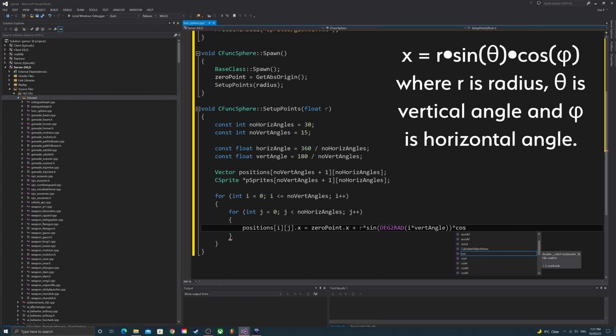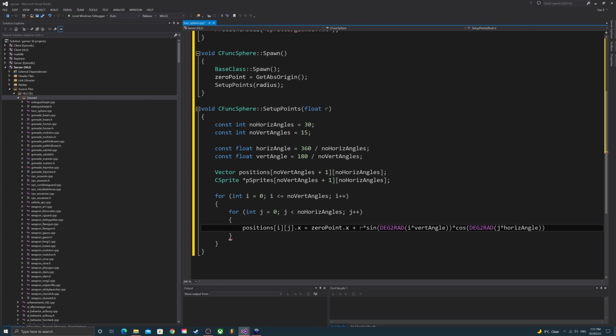But it's basically sine of the vertical angle multiplied by the cosine of the horizontal angle. So this is what we would do. It is r, which is our radius that we pass through from up here. Then it's sine of deg to rad of i times the vertical angle. And then we multiply that by the cosine of deg to rad of j times the horizontal angle. And so that is how you get the x component of spherical polar coordinates when you know what r, theta, and phi is. So it should be r, theta, phi if you look at my mouse there.